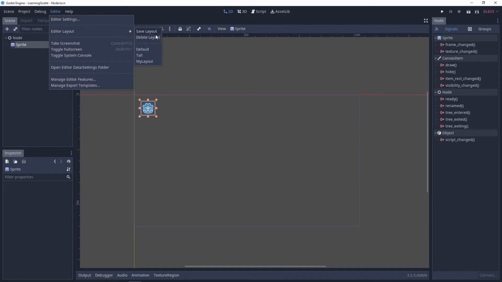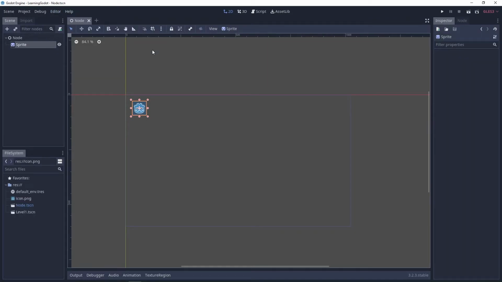The default is also here, so you can always go back to the default layout by clicking default. So don't worry if you mess things up and you want to go back to the default, it's fine. Awesome, this is how you can customize your editor interface to make it your own.